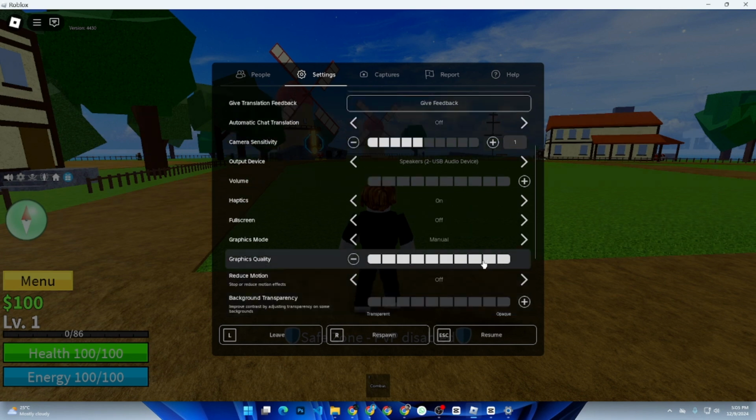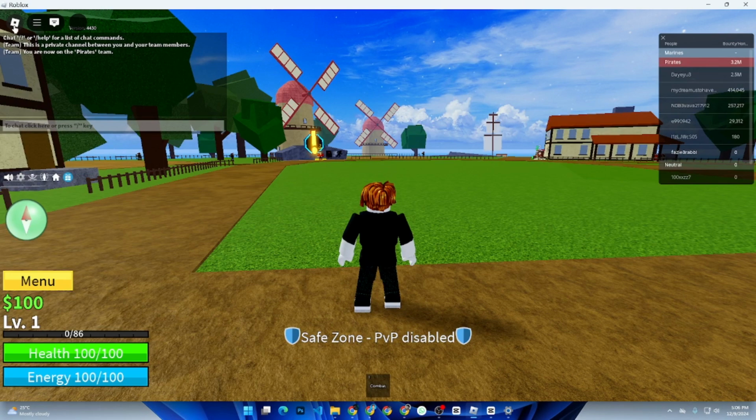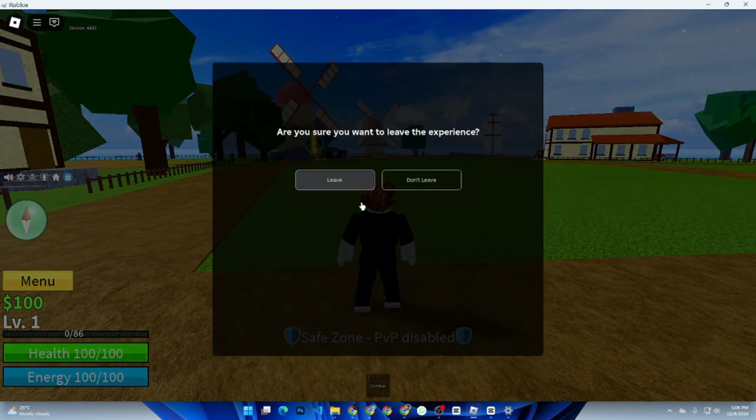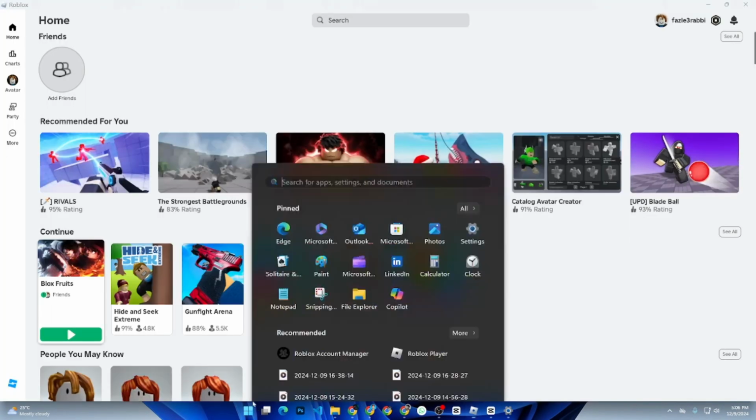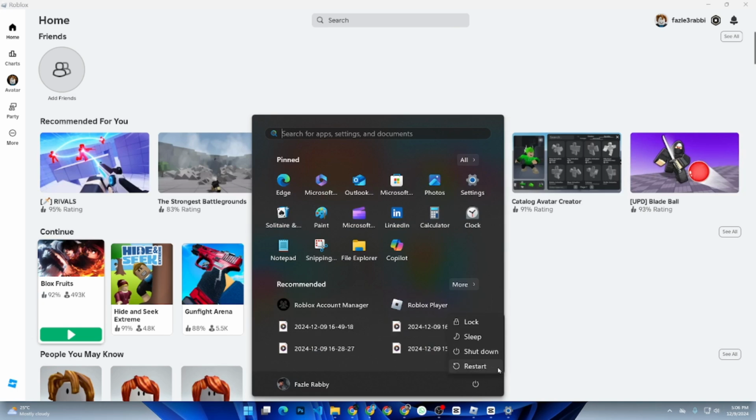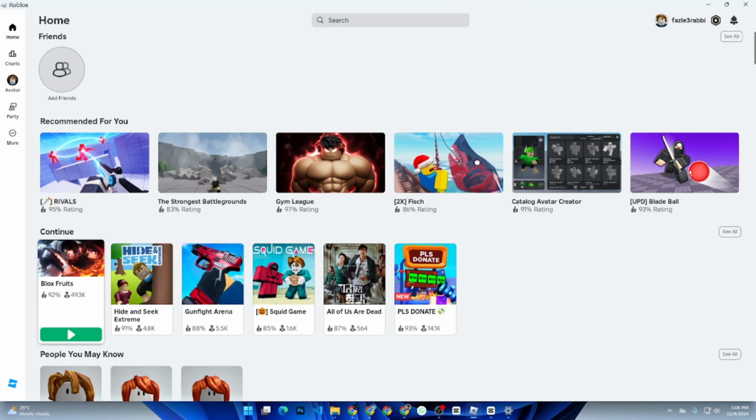If all else fails, restart your computer. This can resolve conflicts with background processes or system resources that might be affecting the FPS unlocker. And that's it. One of these steps should fix your FPS unlock.